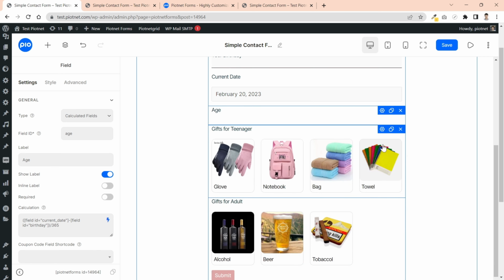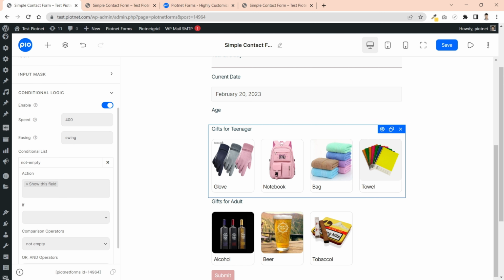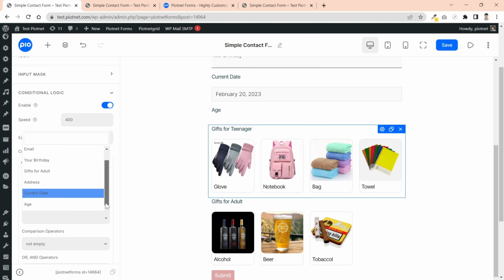In the next step, I'll set conditional logic for these target fields. It's kind of basic to use this feature. I need to show this field if the age field is under 18.